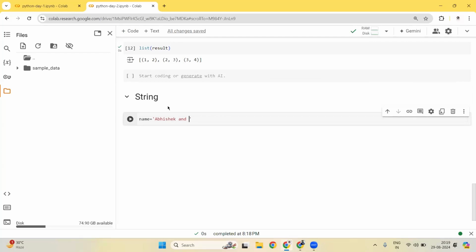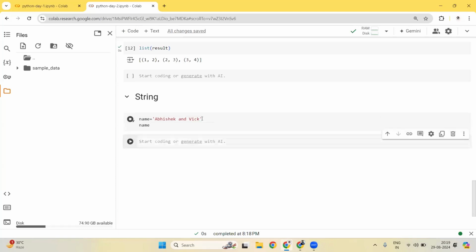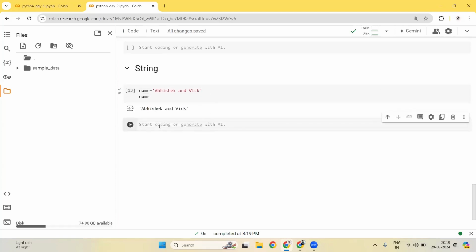Let us say Vic or anything. Clear? So this is called a string. If you want to print name, it will print it. Similarly, there is something called multi-line strings. Let me write a variable name multi. You have to write three quotes.